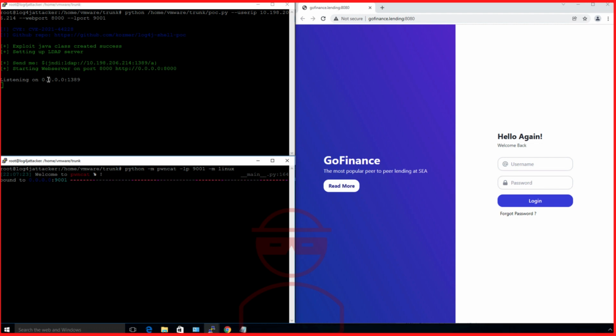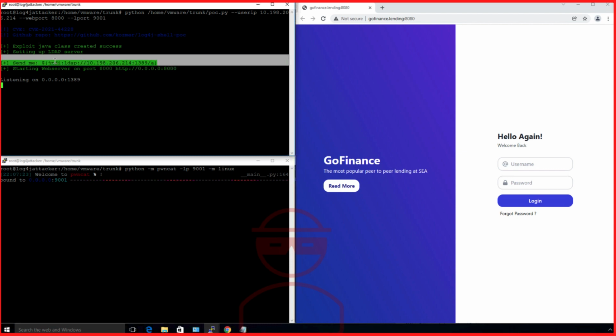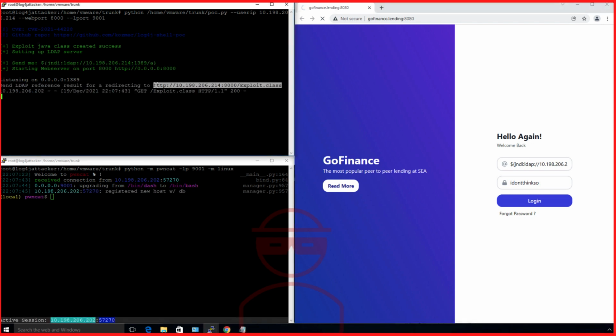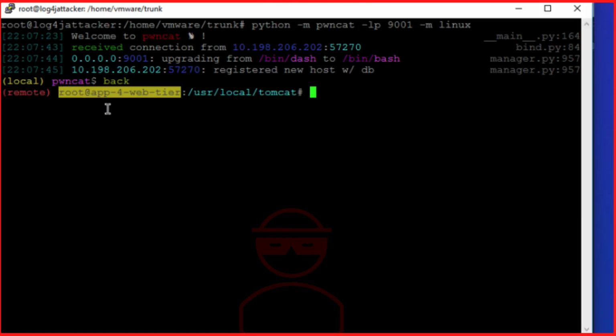The script generates the JNDI string, which we can simply paste into a form on the vulnerable web application of our target GoFinance. As soon as we do that and submit the form, it sends out the LDAP query and the Java class with the exploit payload is delivered. Immediately after that, the reverse shell is established from the vulnerable web server to my attacker's machine, and now I can interact with the server, which you can see is called app for web tier.